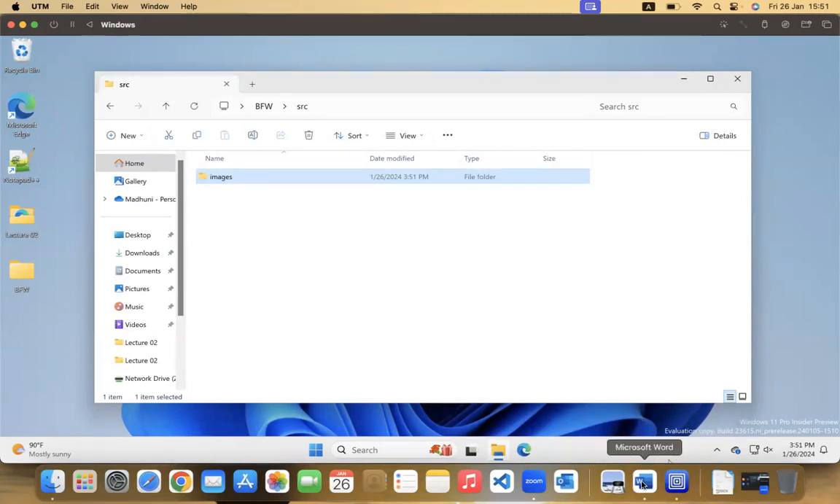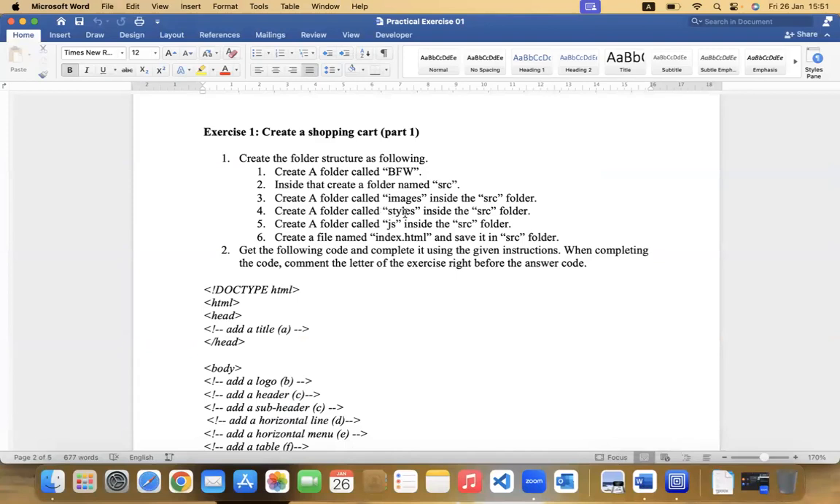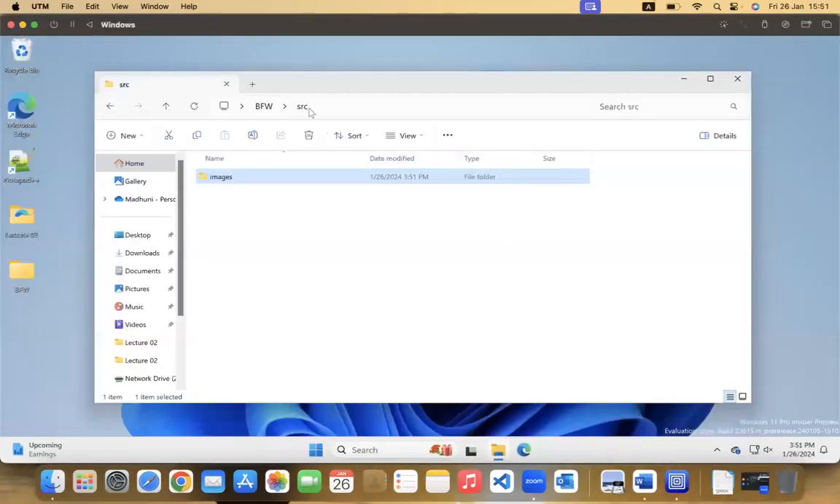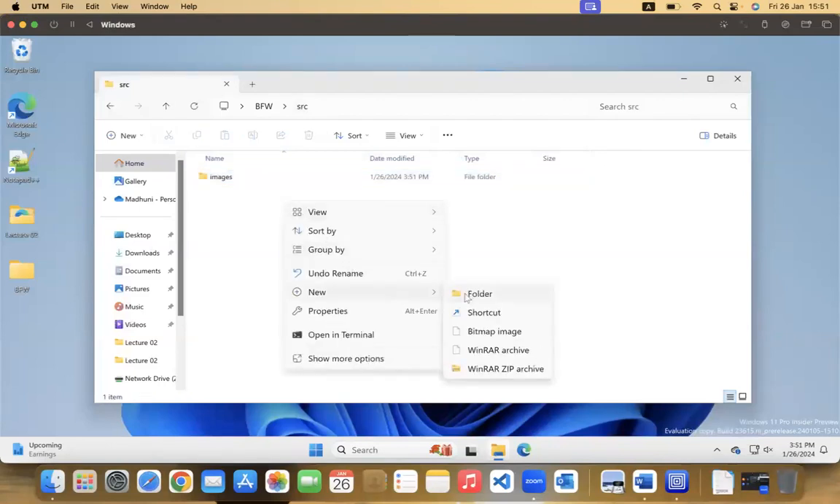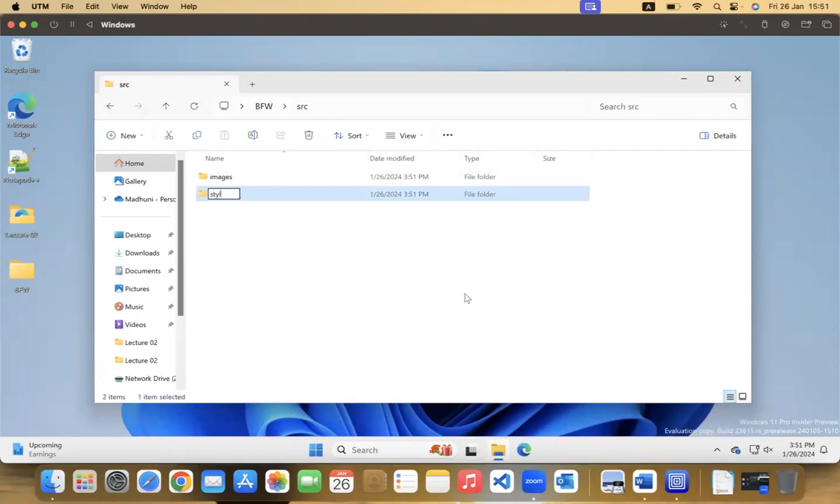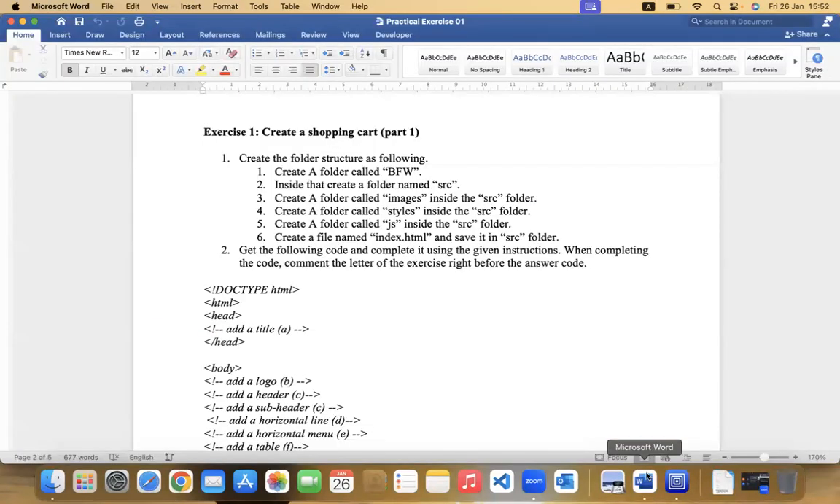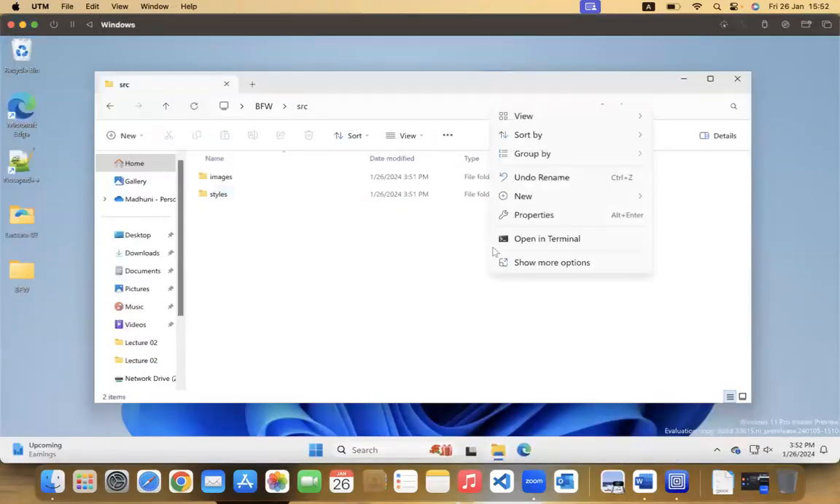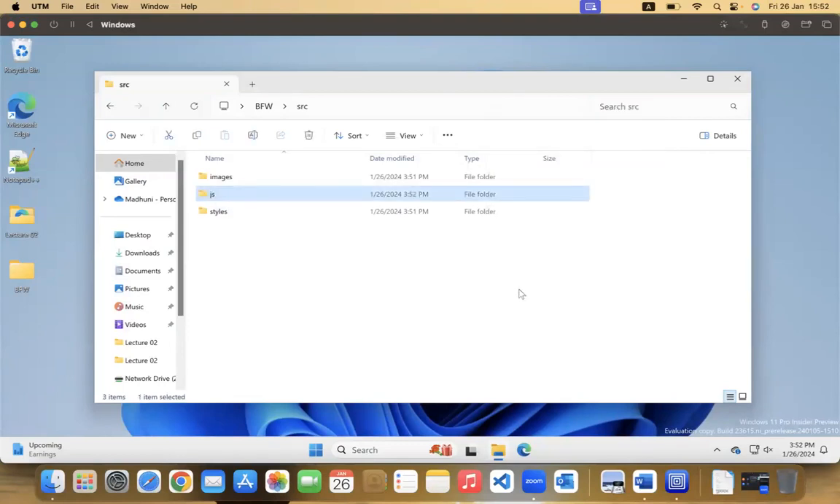The next one: create a folder called styles inside the src folder. Here we are in the src folder, and we need to create styles. Next one: create a folder called JS inside the src folder. Again, we need to create a folder called JS.